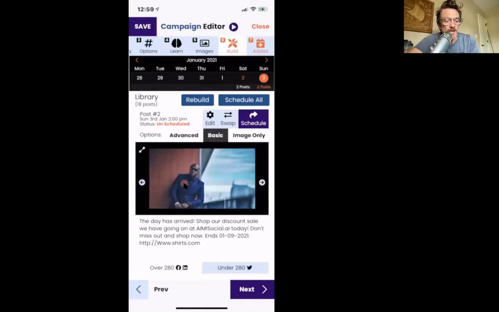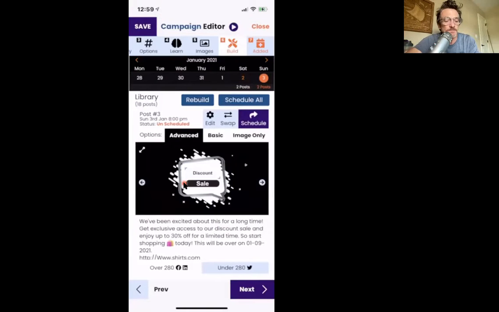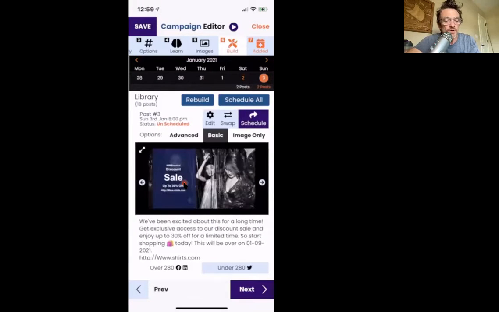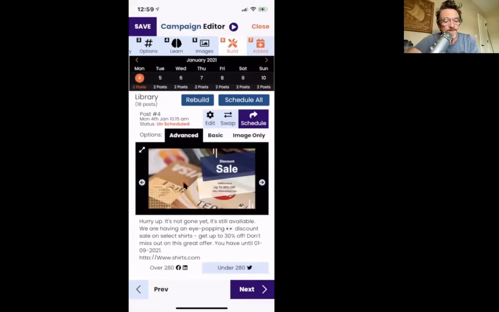Let's see what else. Nice, cool picture. A little bit different angle of that picture. I like that instead. So I'm going to leave it there. I'm going to swipe to the next one. What's the next one? Let's go. Cool. I'm going to leave that one. Cool picture. That's pretty cool too. Credit cards, discount sale, up to 30% off.